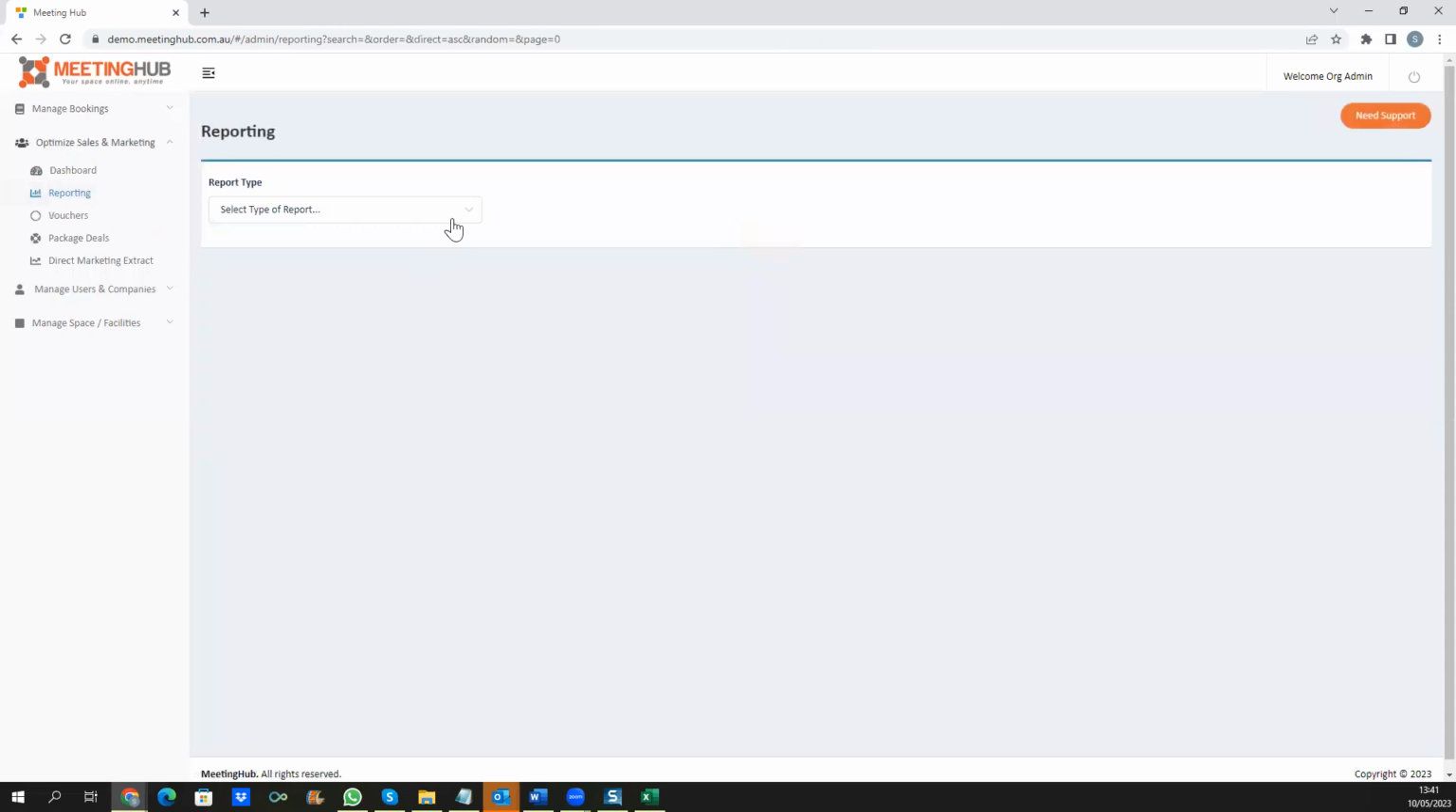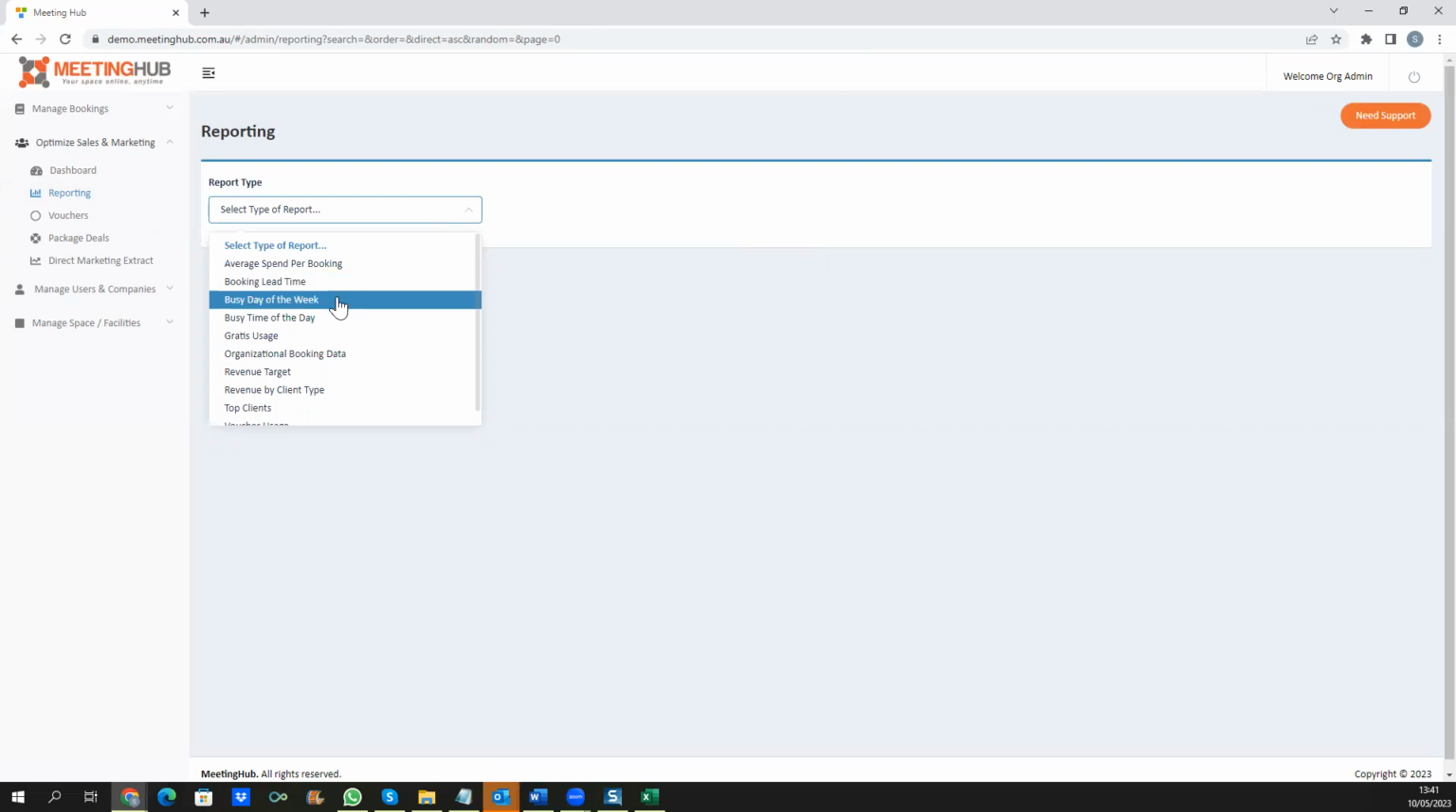We've got a whole swag of reporting within Meeting Hub. You can report on things such as average spend per booking, which is good to see if there's any unauthorized discount, booking lead time, great to see how your marketing efforts are running, busy day and time of day, really good for allocation of resources, and of course, gratis usage.